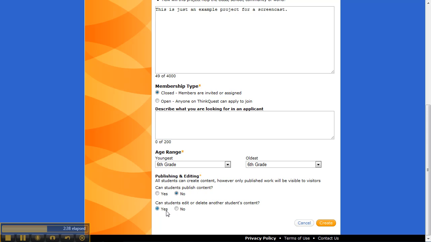You can also decide whether or not students can edit or delete other students' content. So if they're working collaboratively on a page, you will want them to be able to edit each other's content. If you want the page to be safer for the students and for them to know their content's safe, you can click No. So then we click Create.